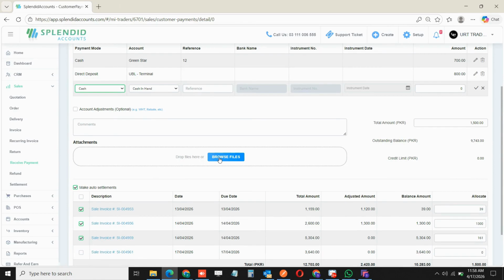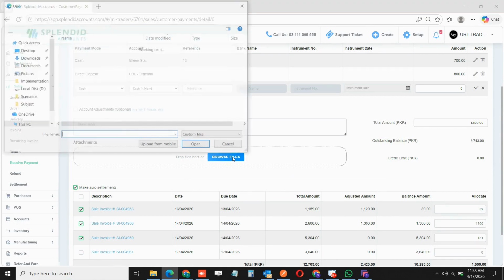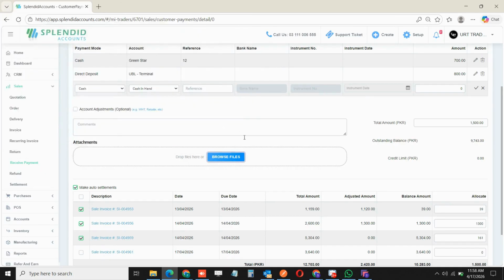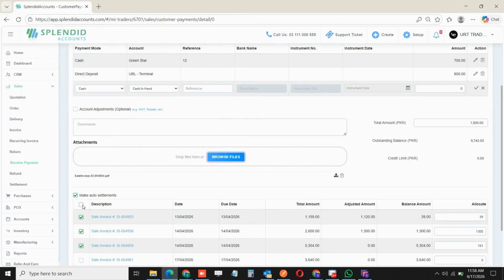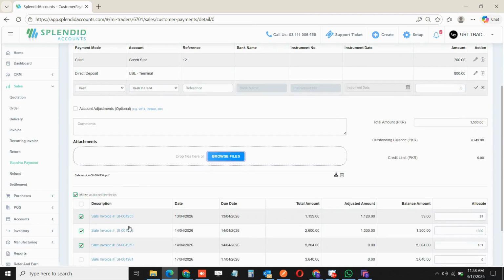if there is any attachment like a transaction slip they gave you and you want to attach it to this receive payment, you can click on browse file and upload that picture attachment here. Here auto settlement was happening based on FIFO.